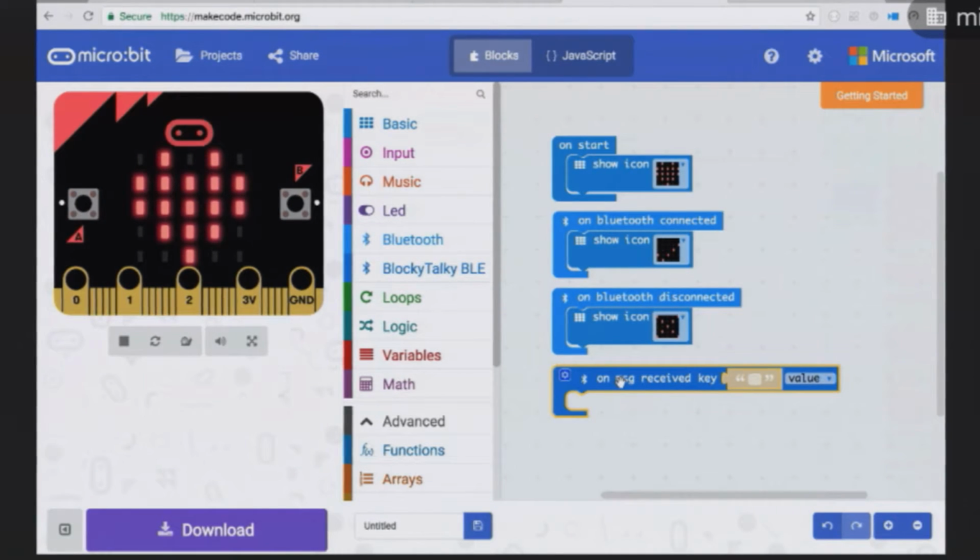And it takes two pieces of information. It wants a key value pair. A key value pair is a key, or a name, where you can name the piece of data that you're getting, and then a value, which is whatever that piece of data equals, essentially. So for the key, I'm just going to call it data. So the Microbit will always be listening for a message that has a key called data, and then it will have some type of value.